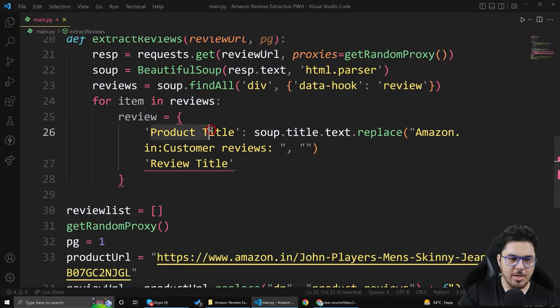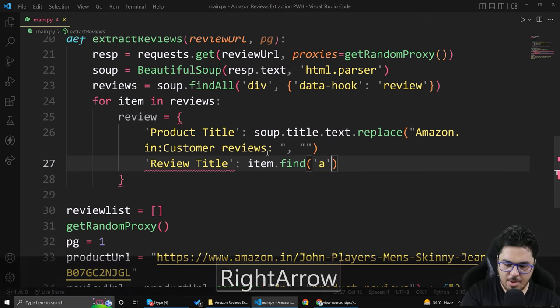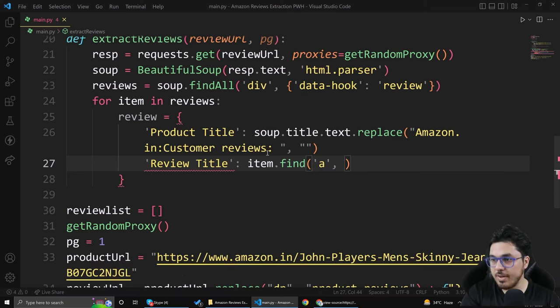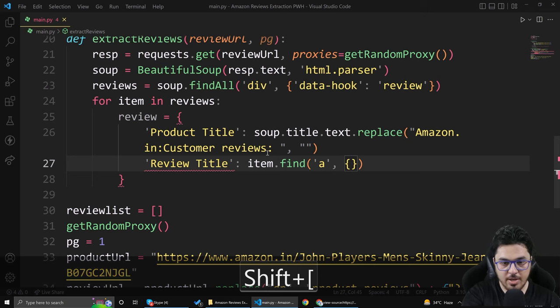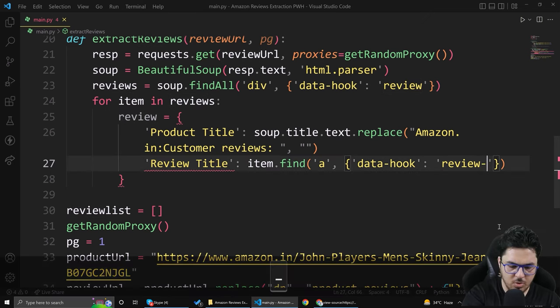I need not use the camel case. So I replaced this with product title, review title. Now what I'm going to do is I'm going to say item dot find. I'm going to find all the A's where data hook is review title. And the process of finding this particular thing is always going to be the same. So here data hook is review title.